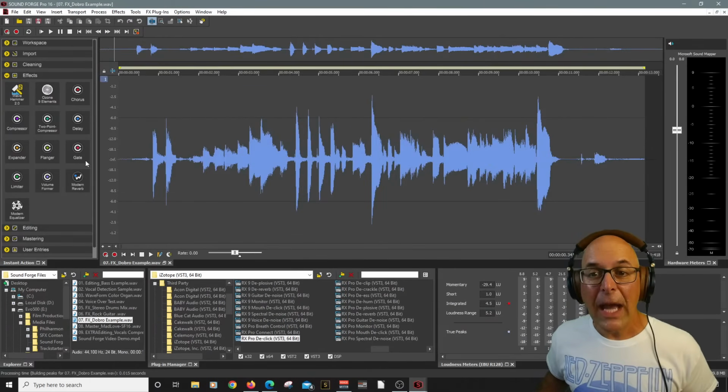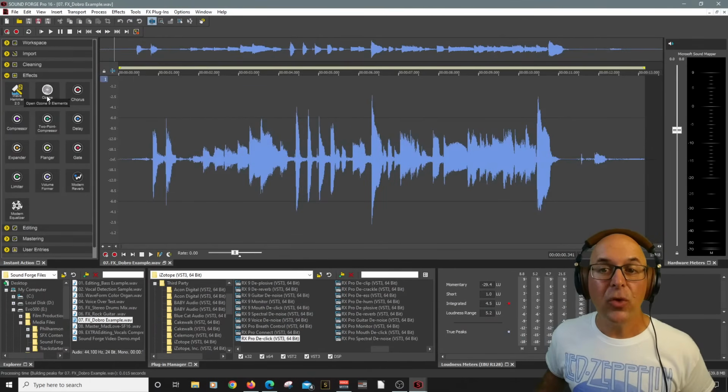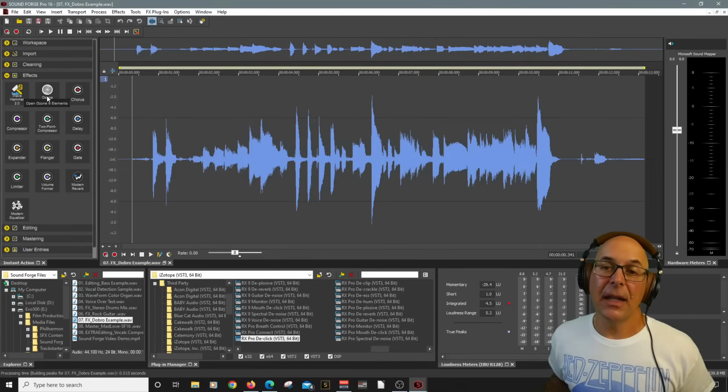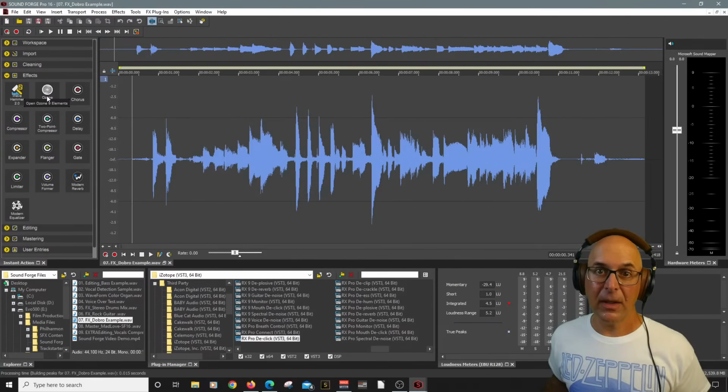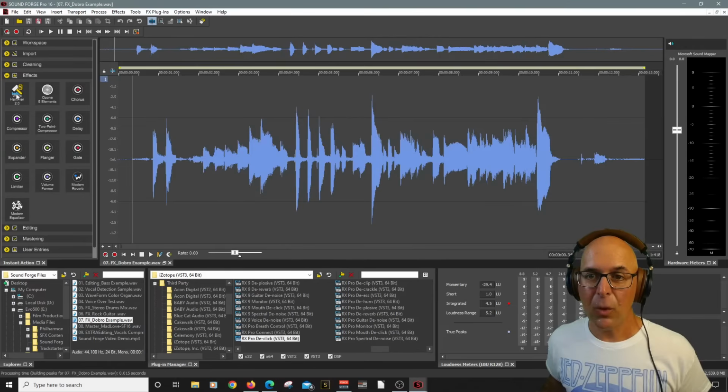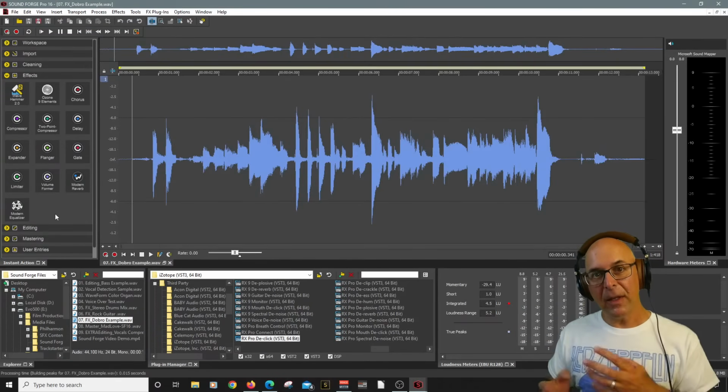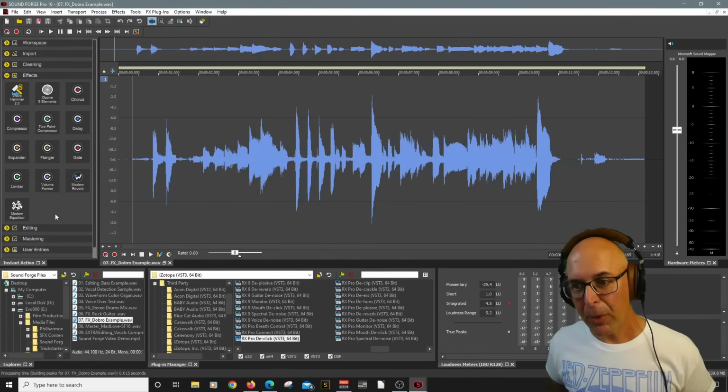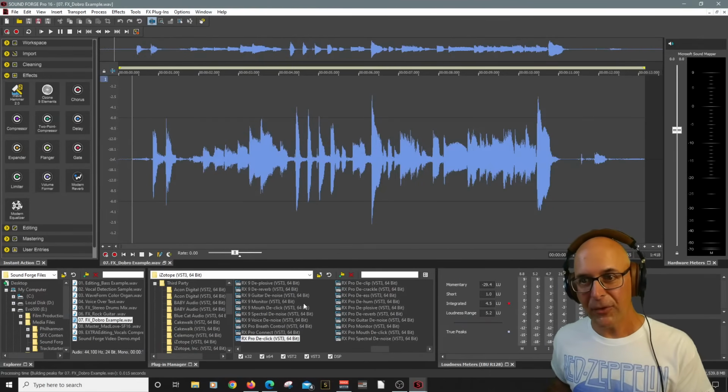So we have, again, built-in Ozone 9 Elements, which includes quite a bit of modules: Wave Hammer, chorus, compressor, delay. These are the ones that come with it. Plus, don't forget, you can use your own third-party ones, as you can see from my preset browser down here.